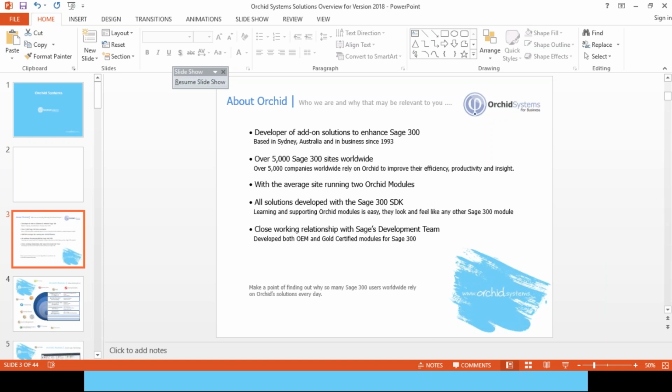What's interesting is that we've noticed that customers who buy one Orchid product generally come back and buy multiple products. So the average site right now is running at least 2 Orchid modules at the same time. And you'll see why in a couple of minutes when we talk about the portfolio of Orchid Systems, because it covers a broad area of functionality that a lot of Sage 300 customers are looking for.